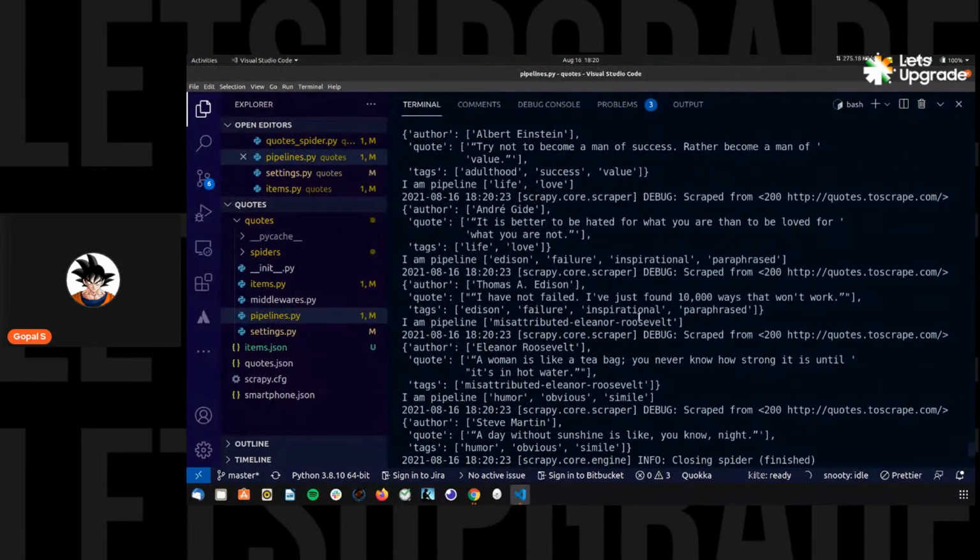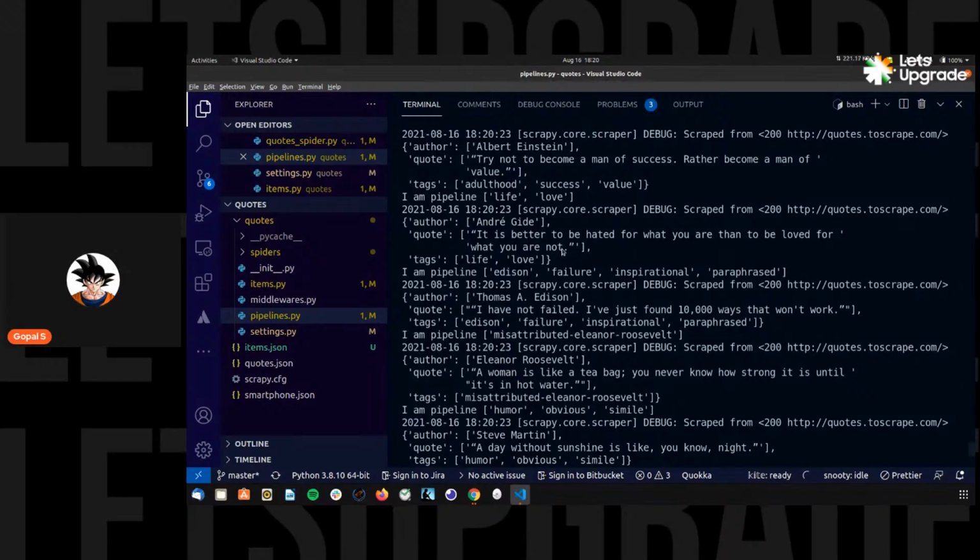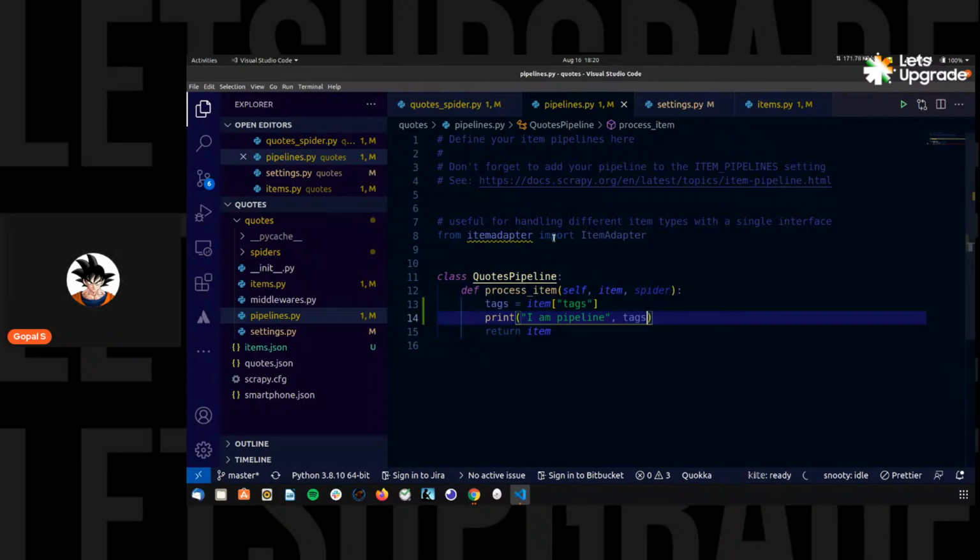I believe we should. Tags, I'm pipeline, and we are getting the tags here, right? Life and love, life, and I am pipeline addition, right? So what exactly is happening right now is we are taking the values from the items.py. Then we are processing that entire information in the pipeline, and then spitting it out at the crawling, the moment we actually crawl it, during the output phase basically.